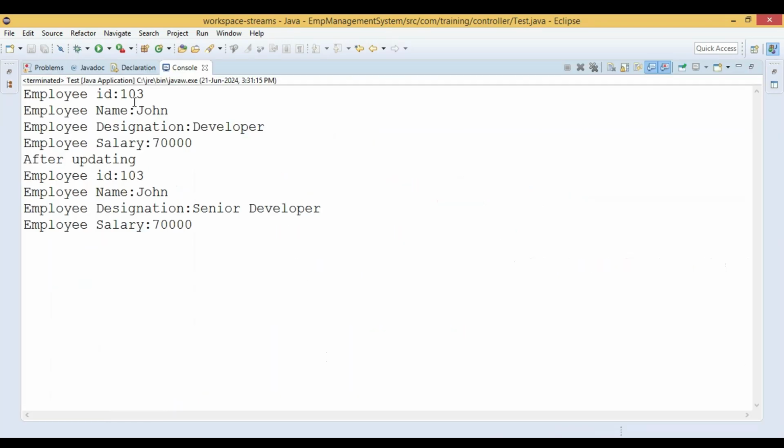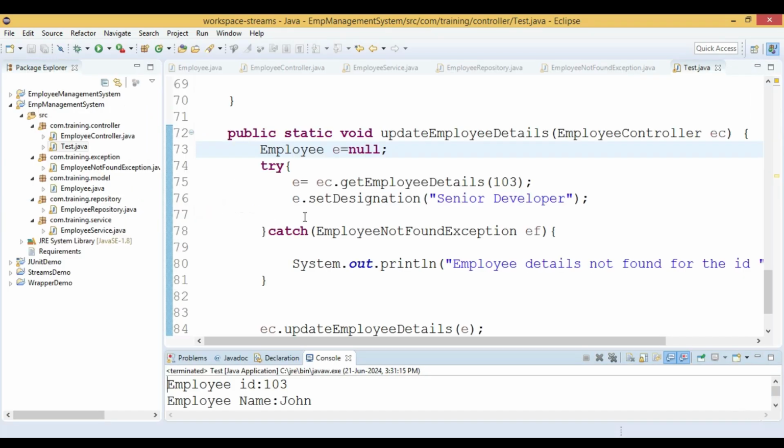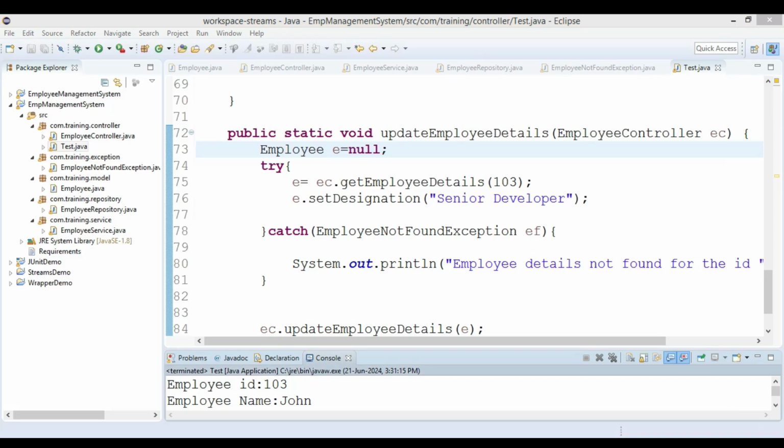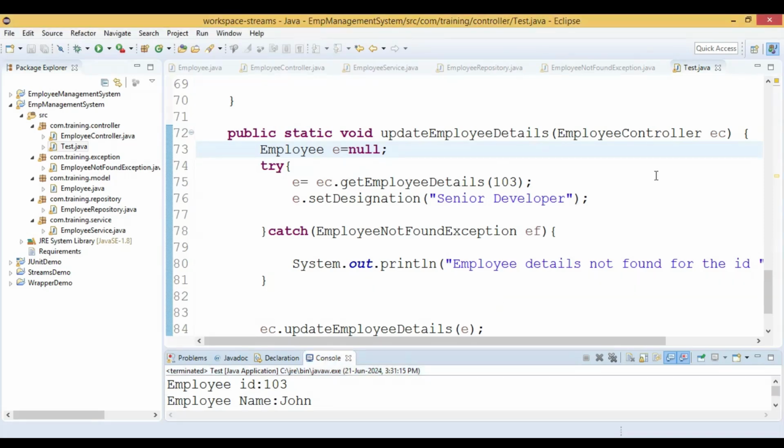See the output, guys. So employee ID 103, name John, designation developer. After updating, employee ID 103, name John, designation senior developer. So now it is updated well, right? So the only thing left is to remove the employee details. So we'll see that part.